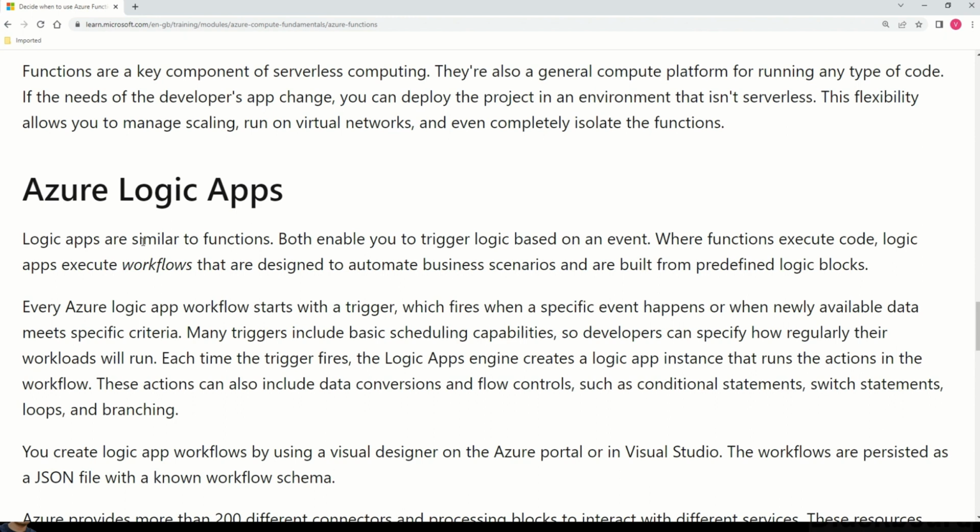Here you can read that Azure Logic Apps are similar to functions, and it's very important, my friends, that you note that both Logic Apps and Azure Functions enable you to trigger logic based on an event. On one side, you have Azure Functions that help you execute code based on an event. On the other hand, you have Azure Logic Apps that execute workflows, and that was the exact ask or the need of the question.